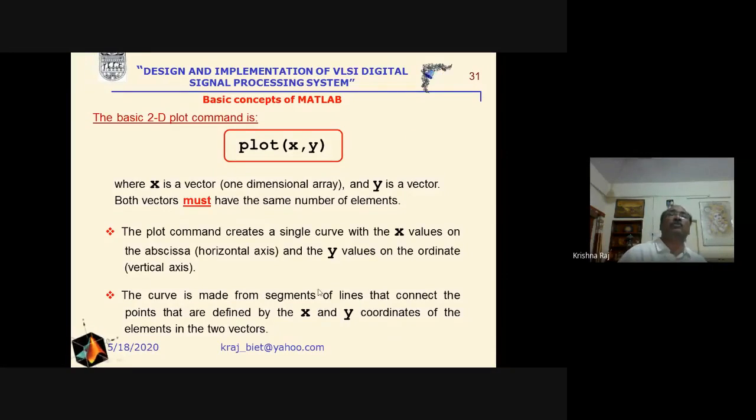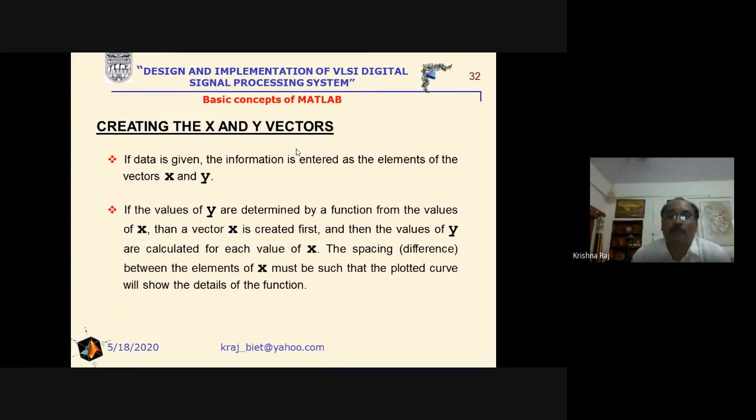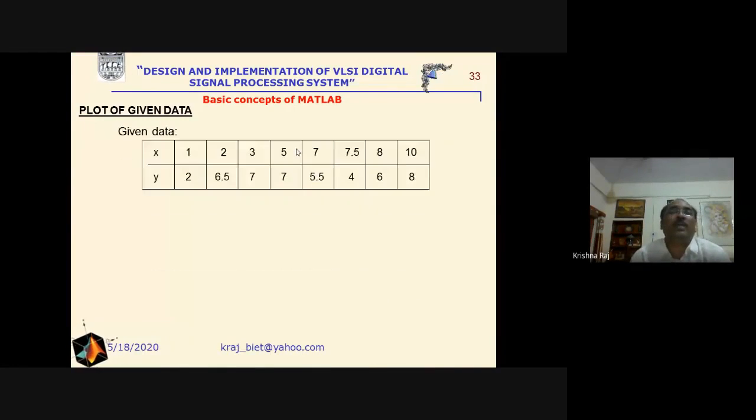Now suppose we use here plot x comma y. The two vectors are given, x and y. First we will define x, that is the independent variable or the set of variables, and y that depends upon x. Now see here, we are considering this table, this is the example. X is given 1, 2, 3, 5, 7, 7.5, 8, and 10, and corresponding values of y are this one here. We are interested to draw a graph between x and y.